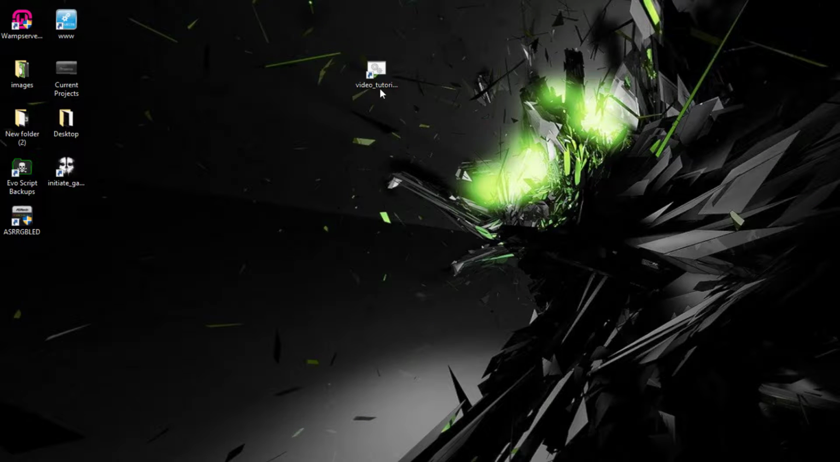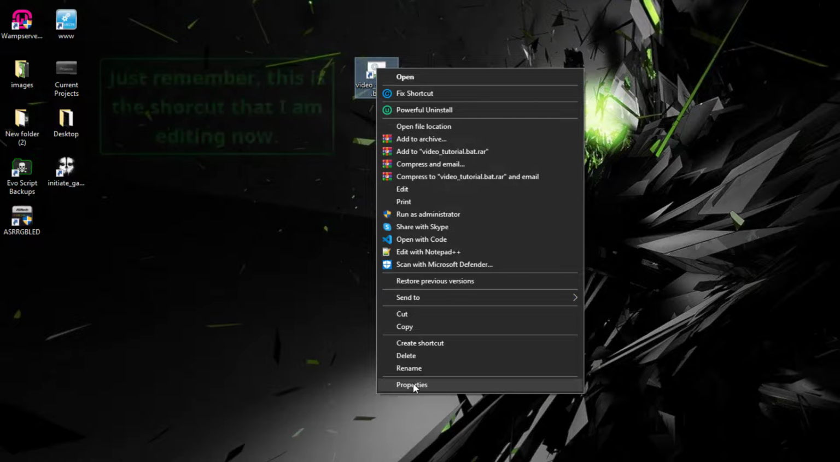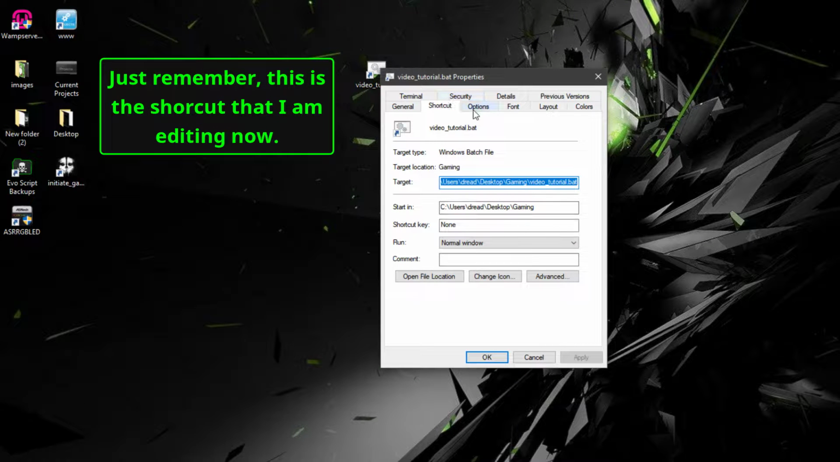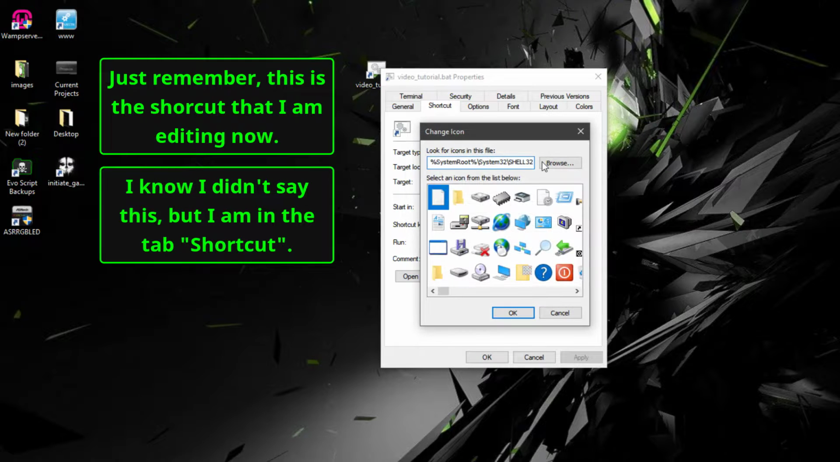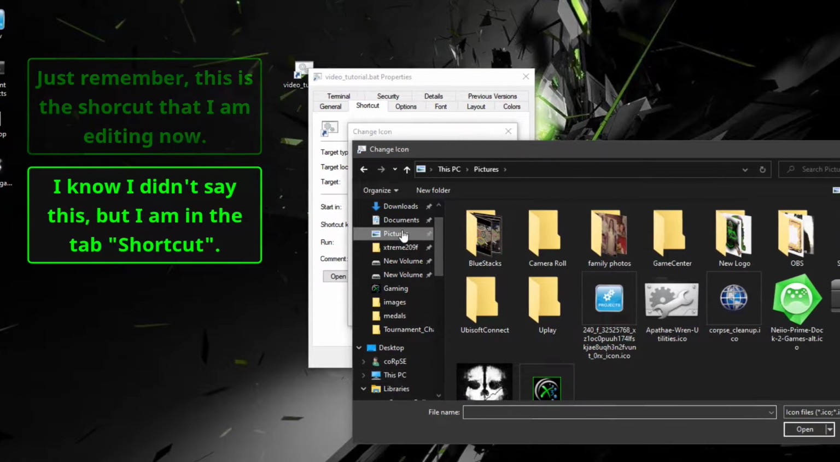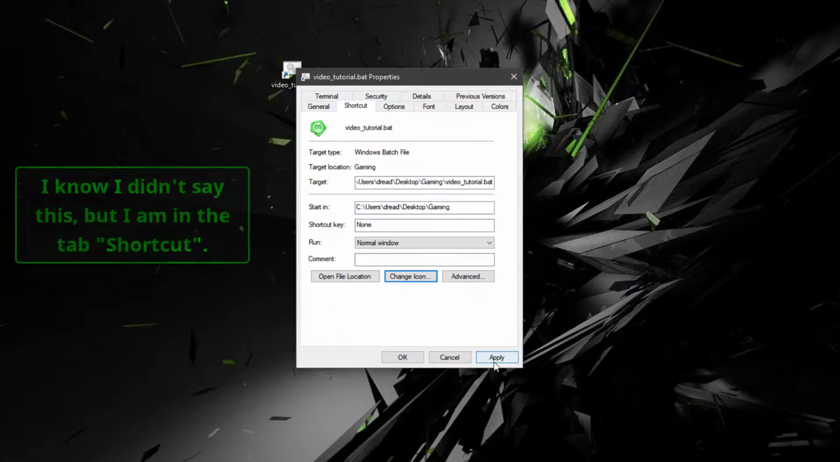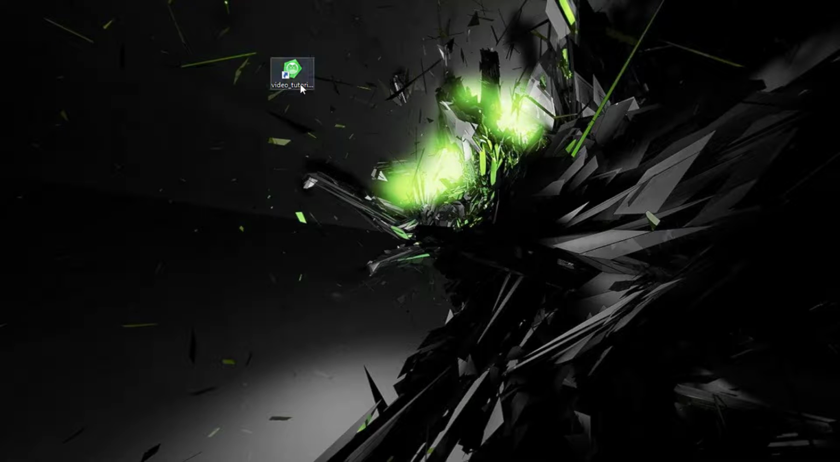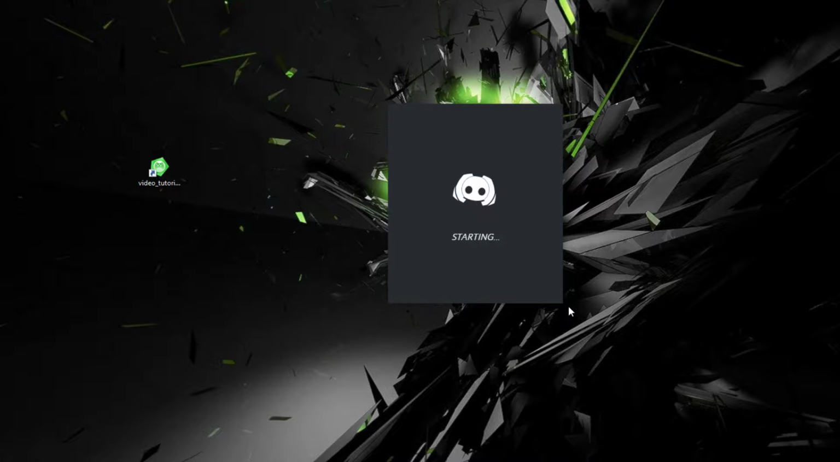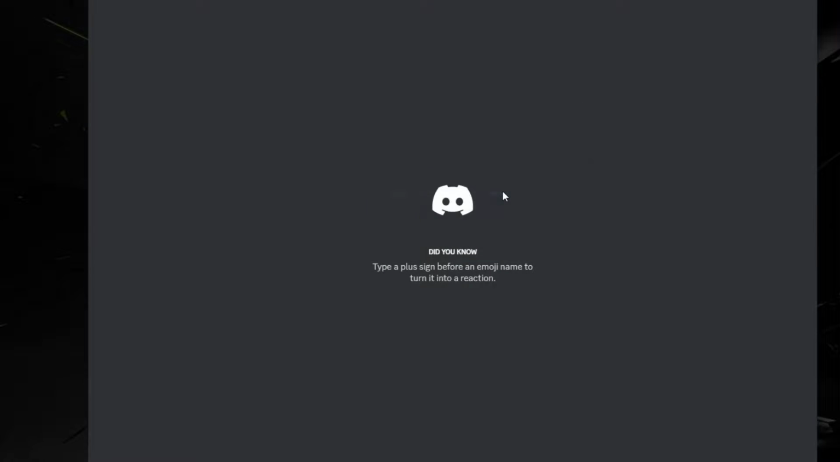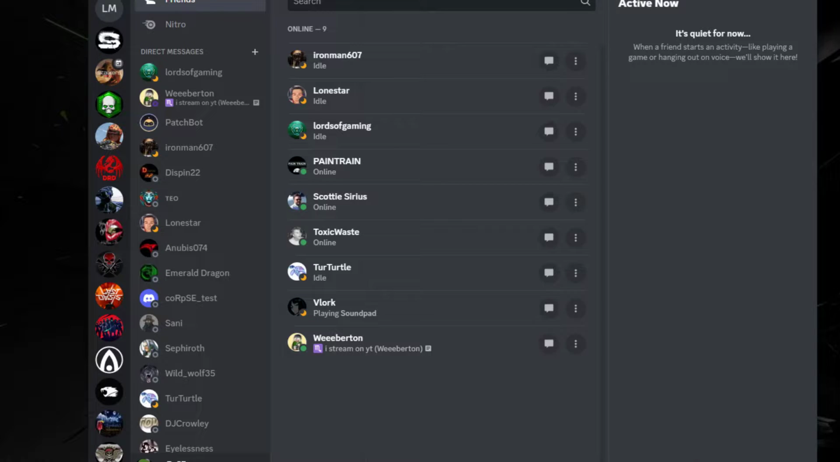And now you just click on video tutorials, go to properties. Of course, this is a shortcut. You'll see change icon right here. You click on browse, and since I know it's in my pictures, I click on pictures, and there it is right there. Click open, click apply, and there you go. So now if I want to open up those things, I just double click on that. You'll see Steam starting, Discord, and TeamSpeak, of course, is opened over here. And that's how you create it so it's an icon.